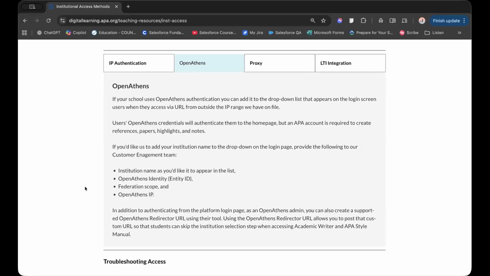I know that Open Athens does have an identity management component, but APA platforms don't use that because the account that APA platforms use is, this sounds silly to say out loud now, an APA account. And so that content is tied to that APA account.